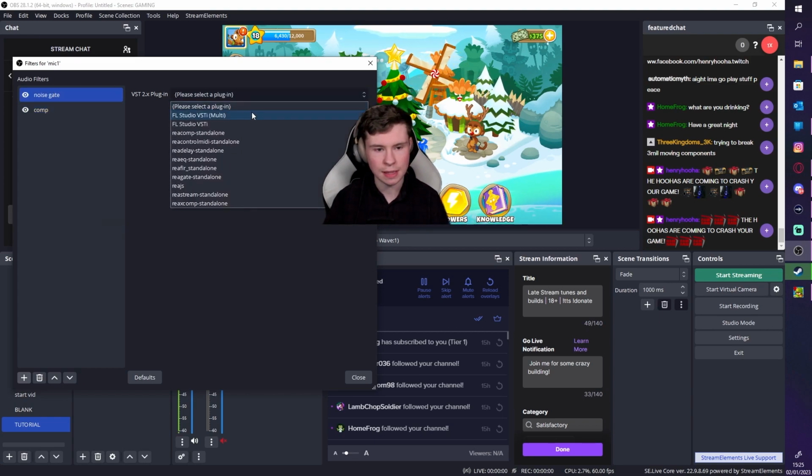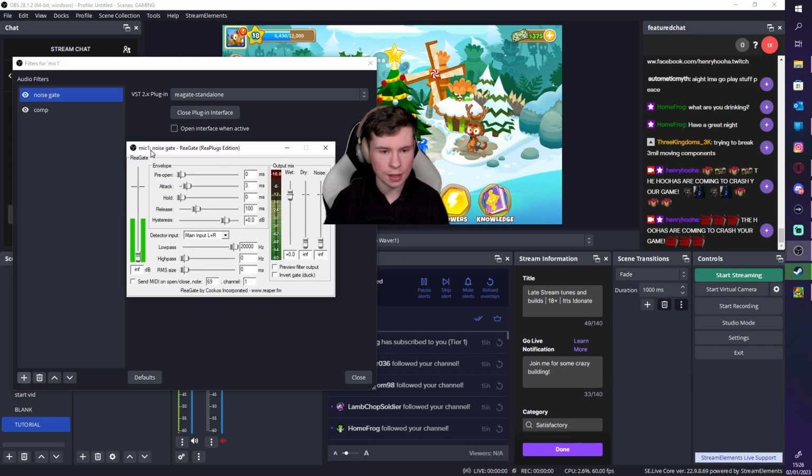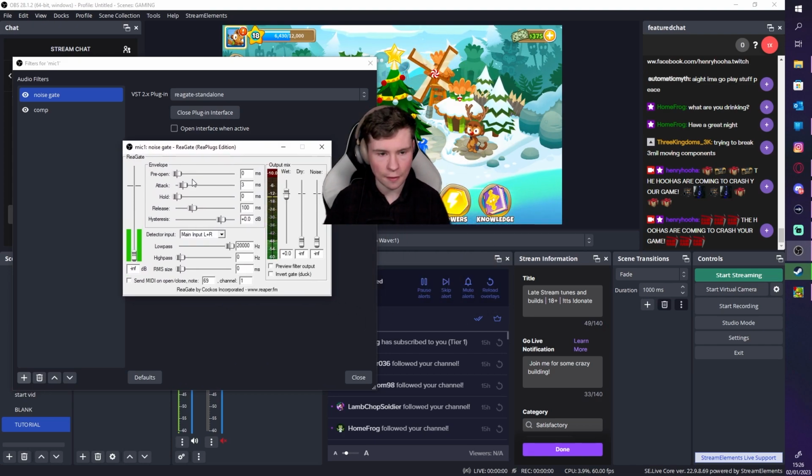So what we do is just select plugin, and we're going to select this one. It's called ReGate Standalone, and we open this interface. And what it does is it brings us up this little dialogue. And the reason we're going to do this is because currently, if I stop talking, you're going to be able to hear me tapping on my keyboard. Doesn't sound great, does it?